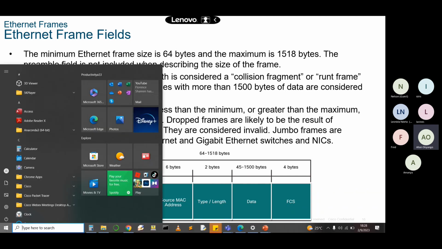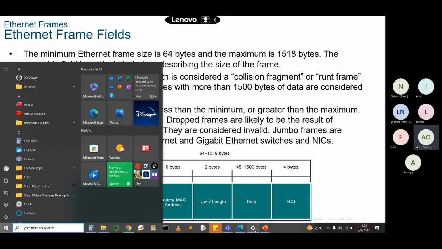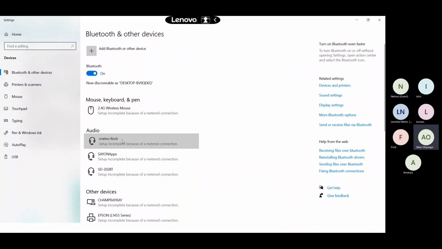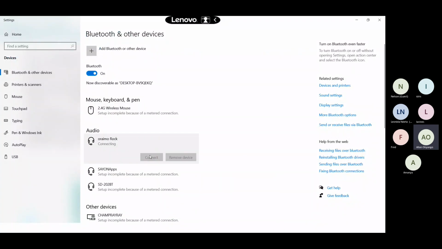Just a minute. Let me just connect my earpod here. All right. Okay.